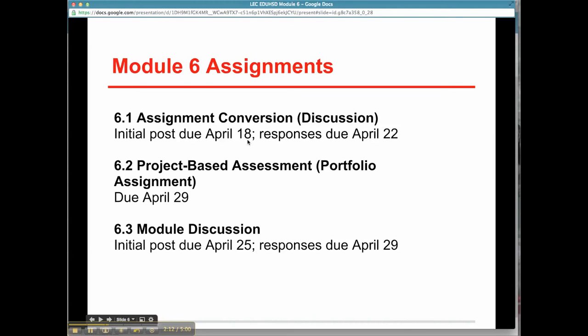And then our module discussion, the initial post, which will be our second week of this module, is due Wednesday, April 25th, and responses will be due April 29th.